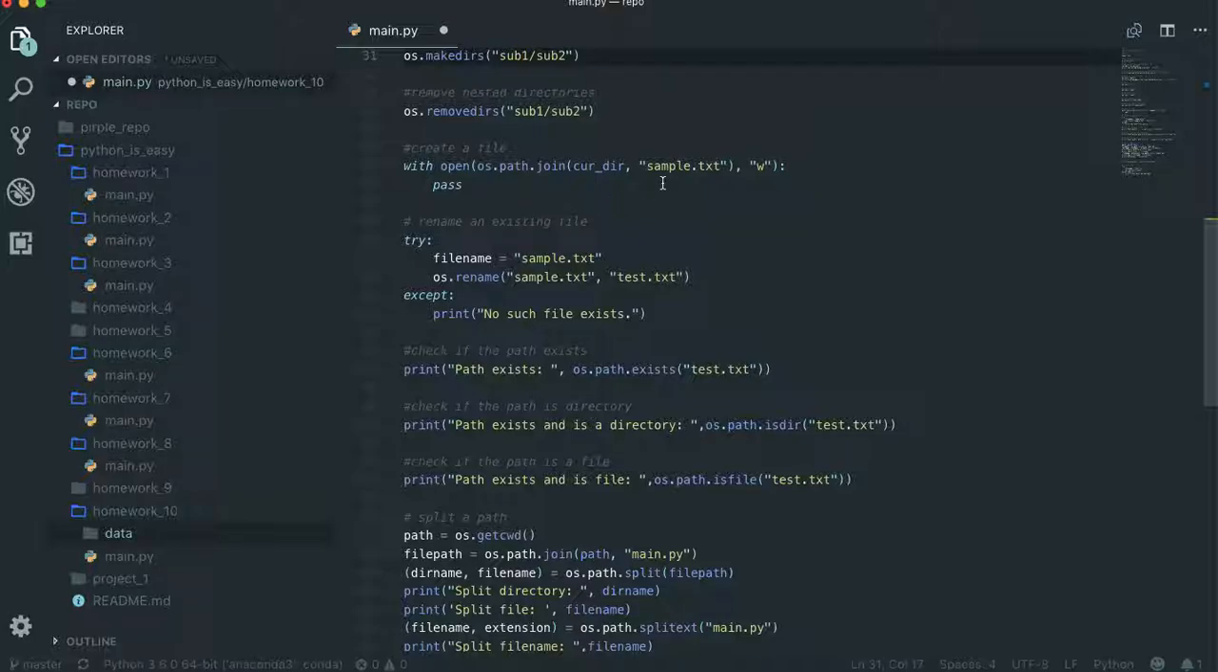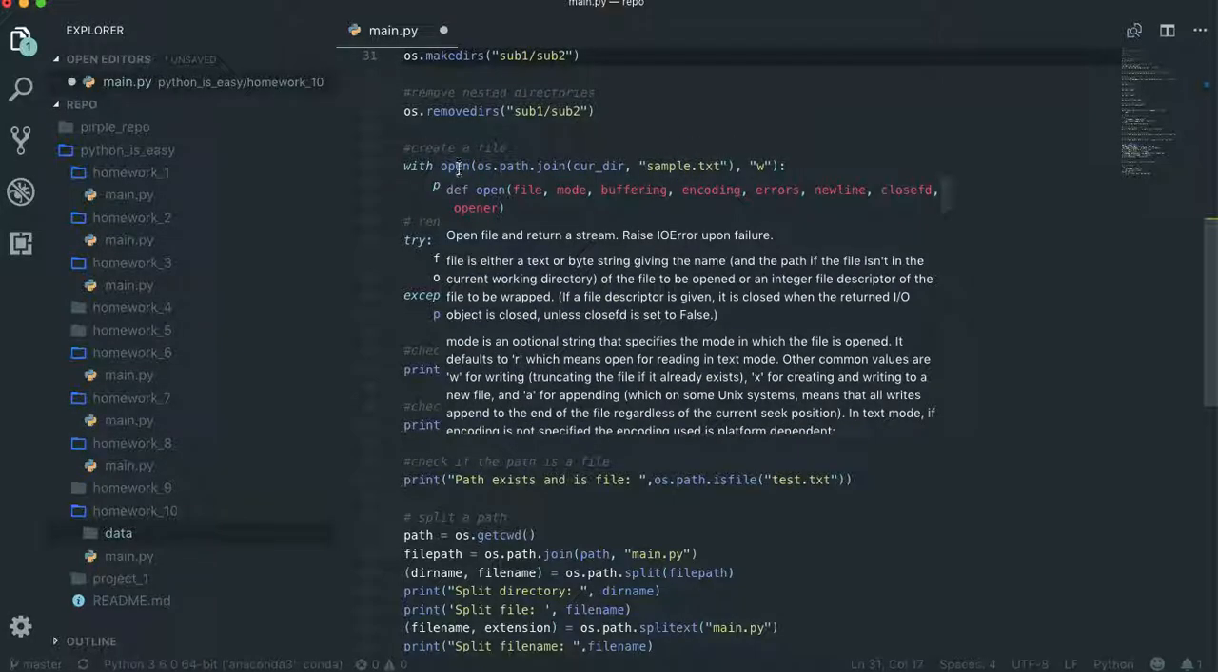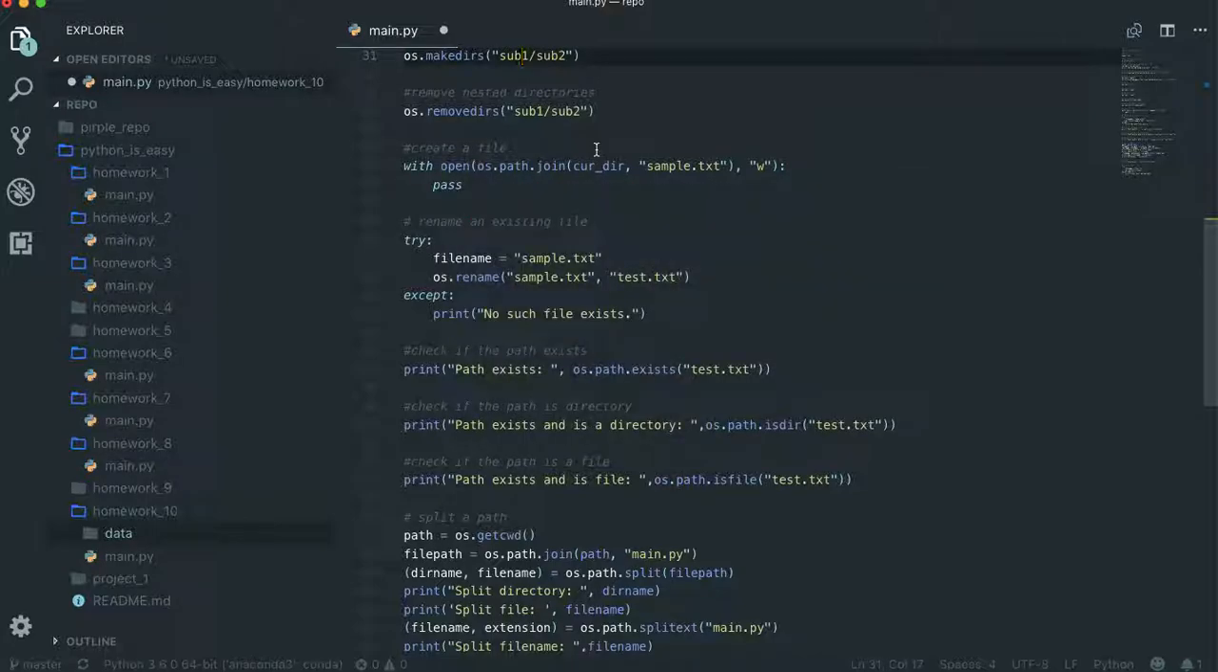Next we are creating a file called sample.txt. Now to this open method where we need to provide the file path, we are using the os.path.join function where we are providing the current directory. It will just join these two paths and the file name. So it will be homework 10 slash sample.txt.